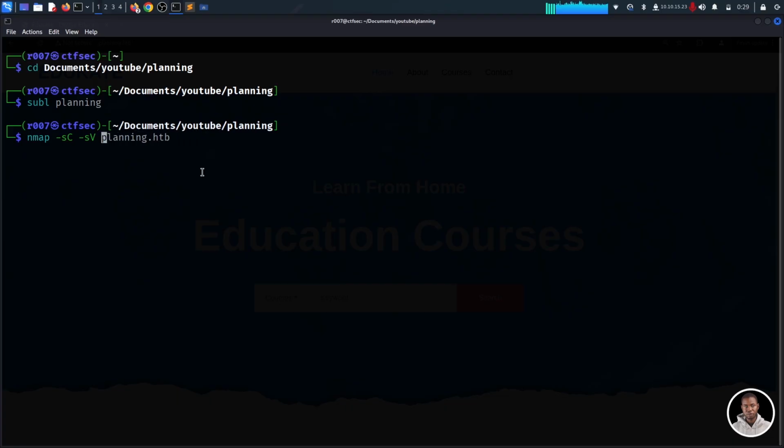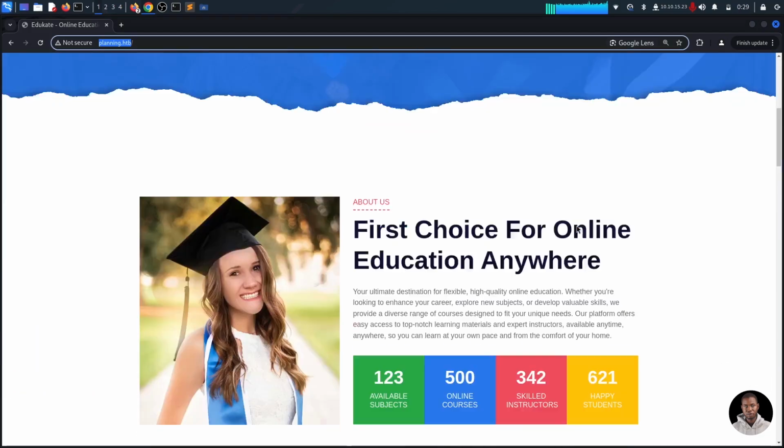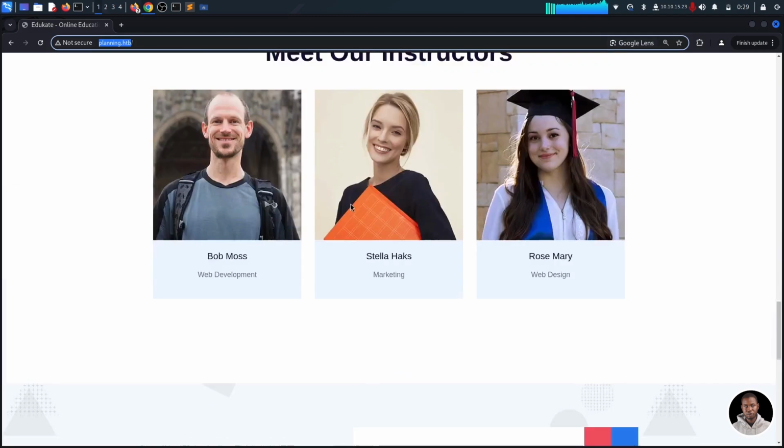And we can as well specify a name for the scan. So we're going to use the -oN planning_scan in case we need to revisit that. So this is going to take a few minutes, maybe about 1 to 2 minutes for the scan to complete. So while we wait, we're going to just play around with the application and see what functionality the application has.